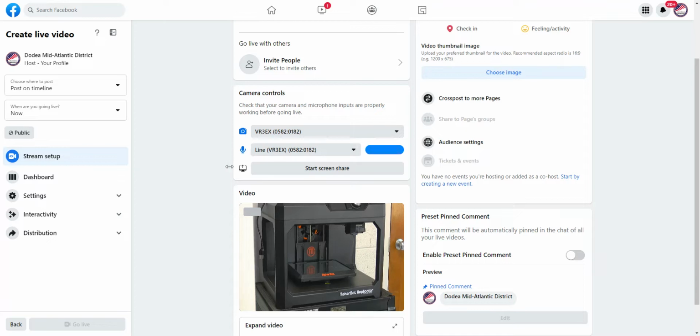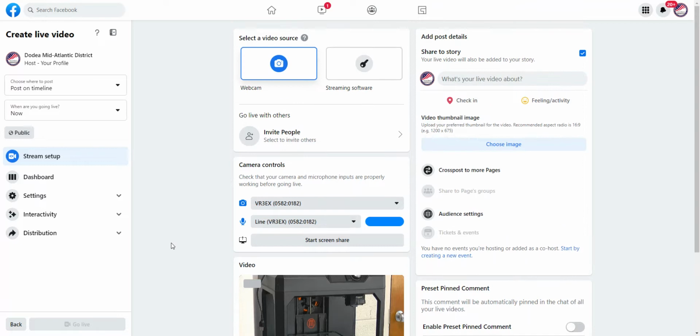Now, on the bottom left, you'll notice that my Go Live button is grayed out. Well, Facebook requires you to set a title and a description of your event.